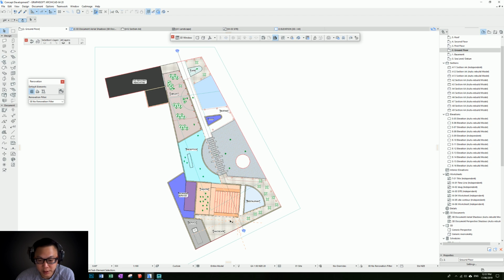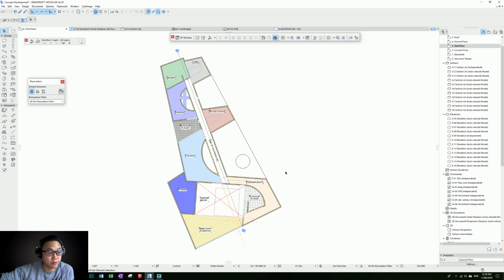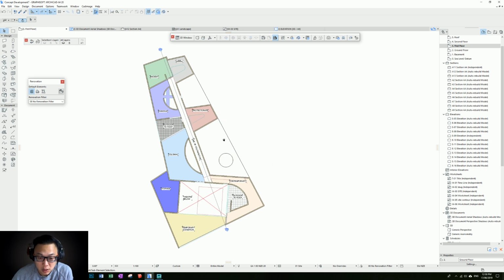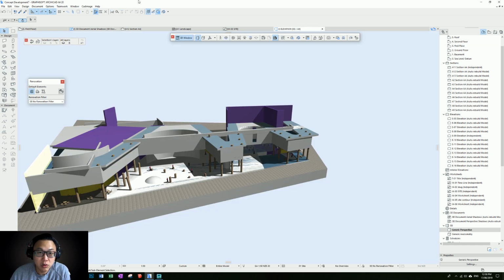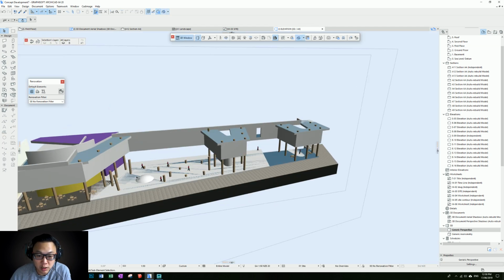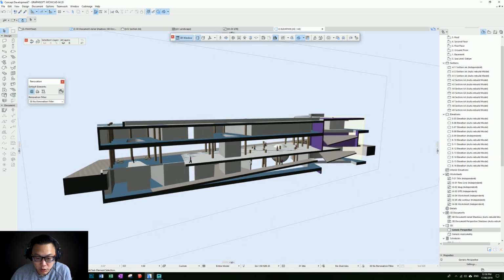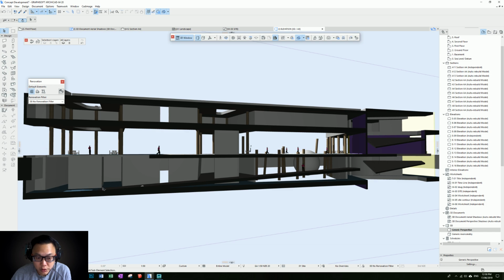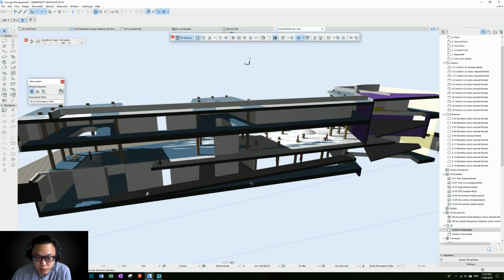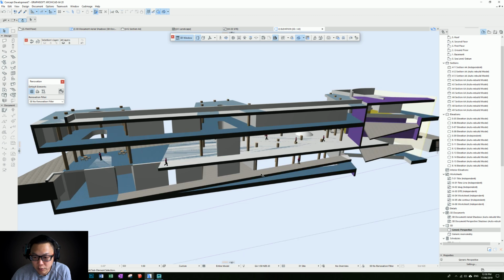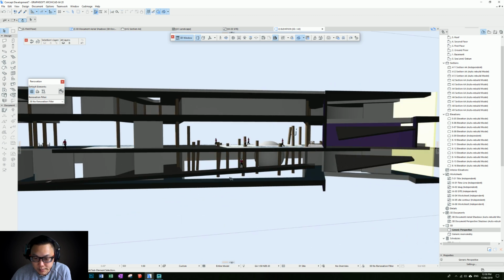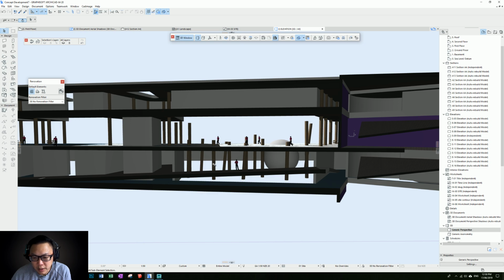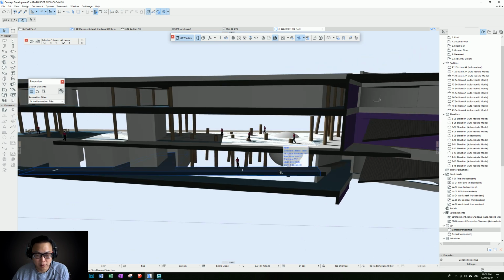I think if we go into 3D mode and enable the cut, as you can see, those are the three levels. I was thinking you go underground first and then access some rooms below and then slowly ramp up. And here underneath I had the idea of some type of aquarium.